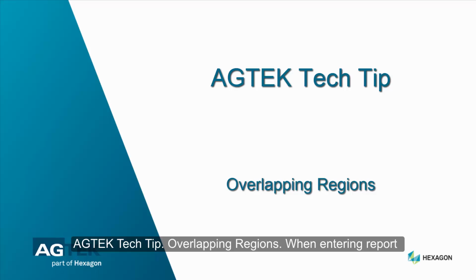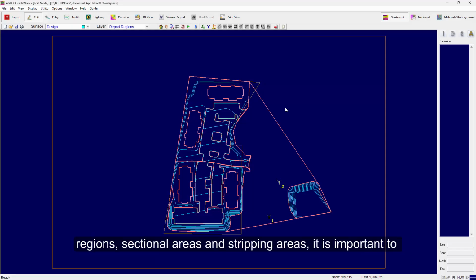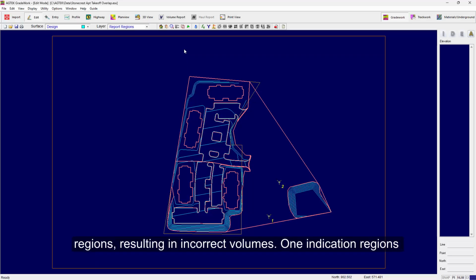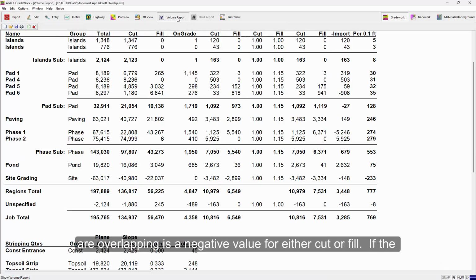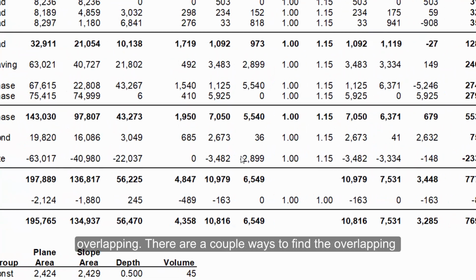Tech tip: overlapping regions. When entering report regions, sectional areas, and stripping areas, it is important to avoid overlapping the areas. If regions overlap, this will cause an issue totaling the correct areas and volumes for the regions, resulting in incorrect volumes. One indication regions are overlapping is a negative value for either cut or fill. If the volume of cut or fill is negative, there must be regions overlapping.